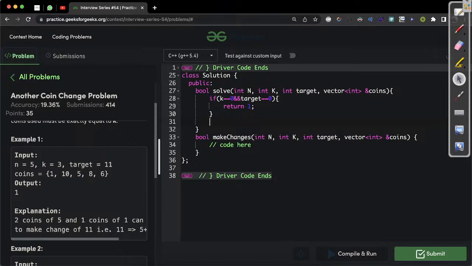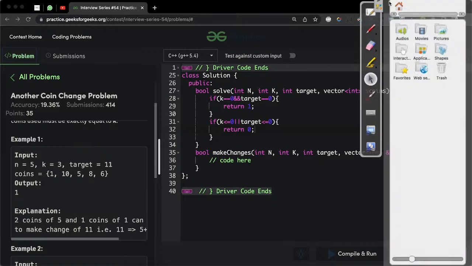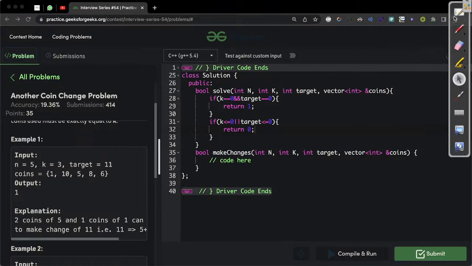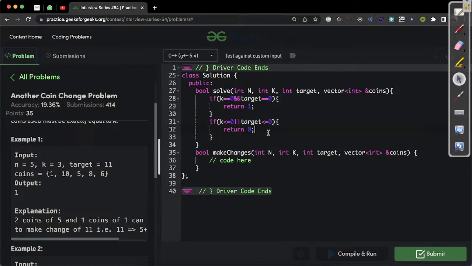Okay, so if k is less than equal to 0, or target is less than equal to 0, if k is less than equal to 0, target is less than equal to 0, we would return false. बट भैया आपने तो कहा था कि जब लेस देन 0 होगा तब जाना है फॉल्स वैल्यू. तो यहाँ पे हम लोग फॉल्स इक्वल टू पे क्यों कर रहे हैं?